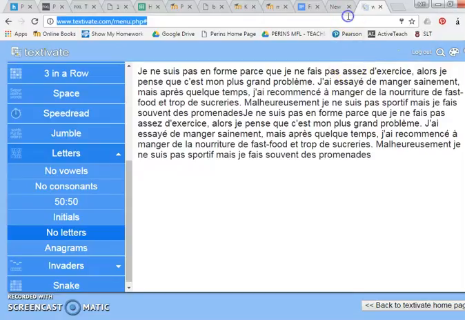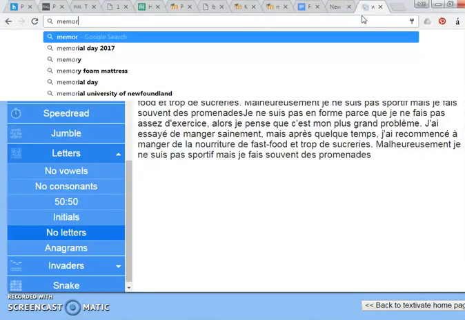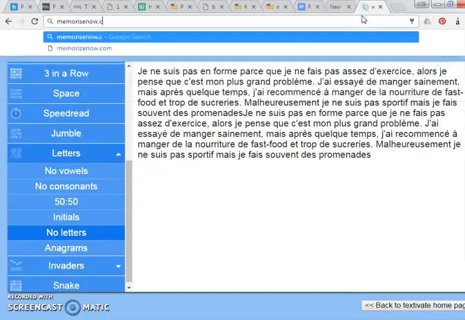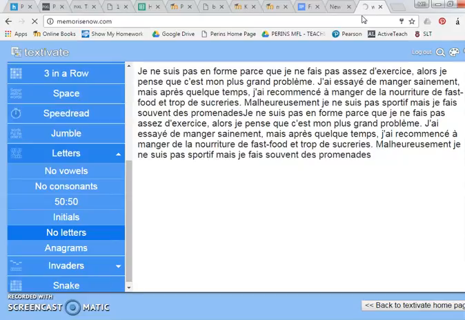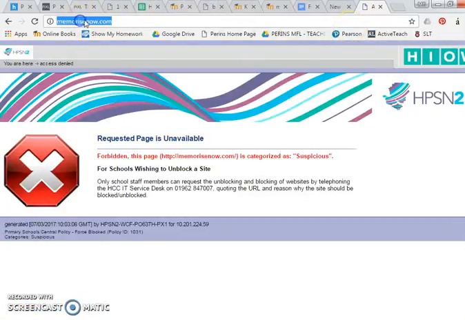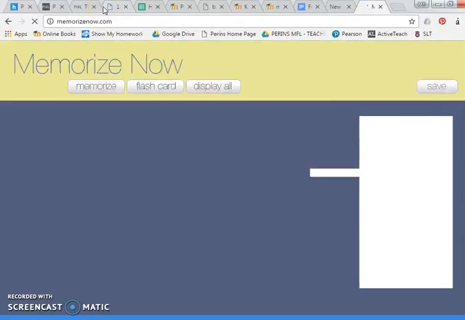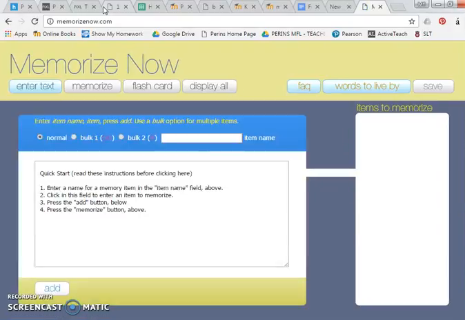The other website I was going to show you was this one, which is Memorize Now. I can never remember if it's a Z or an S on memorizenow.com. Is it a Z? Right, if it's an S, it won't let me into the site, and I think you're right. There you go. Okay, so Z, like so. Right, then this website comes up instead.